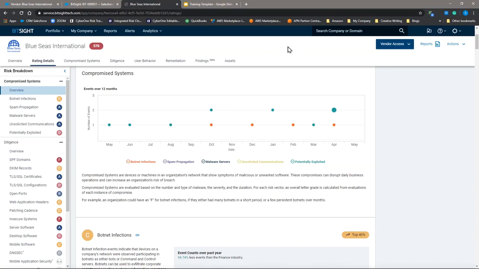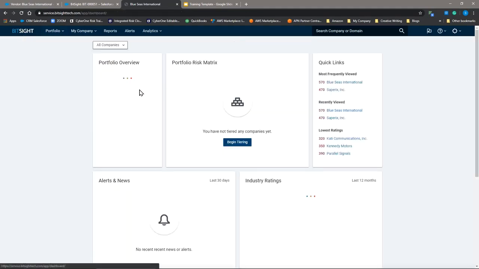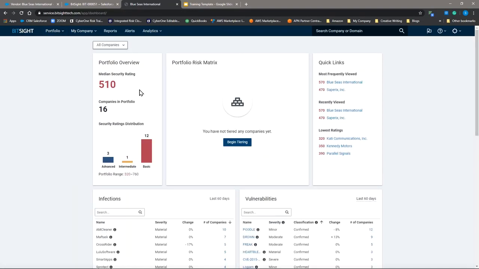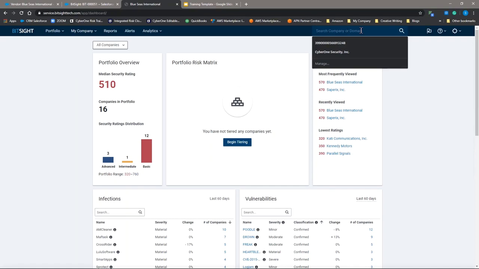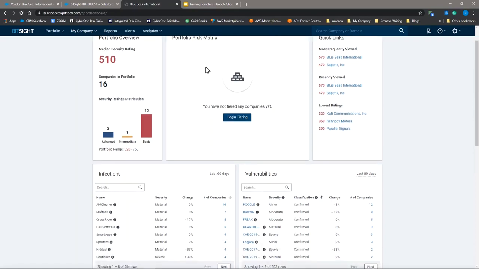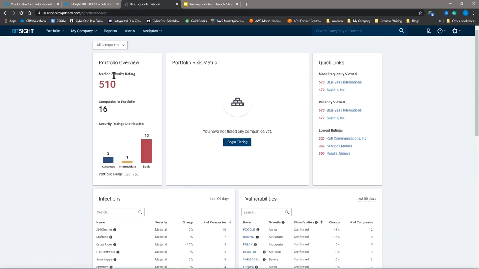So what you'll need to do is get your BitSight account. You can work with CyberOne to get that, or you can establish that independently. When you get your account and you sign into BitSight, you're going to come to a screen that looks like this, where you can search for different companies and begin to build out your portfolio of different companies. And then of course, we can download these in CyberOne.